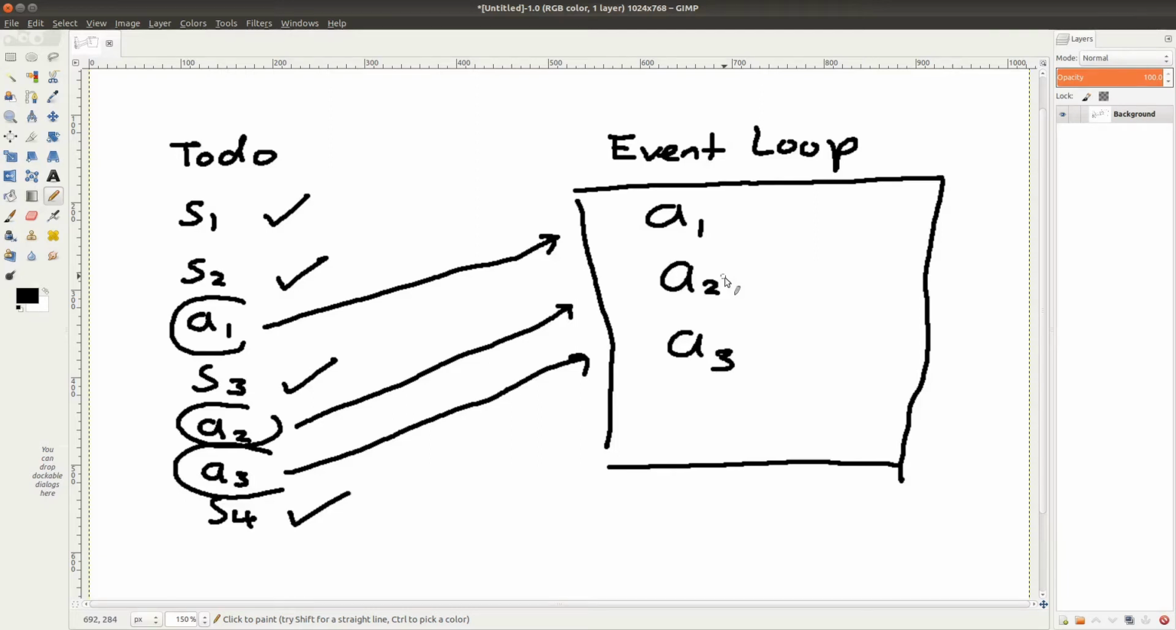Now that we have completed the list, we'll now go to the event loop and start doing the items from the top to the bottom. So A1 done, A2, and finally A3, and we're done. So that's how JavaScript deals with synchronous and asynchronous operations in a nutshell. We first finish all the synchronous operations, then the asynchronous operations.